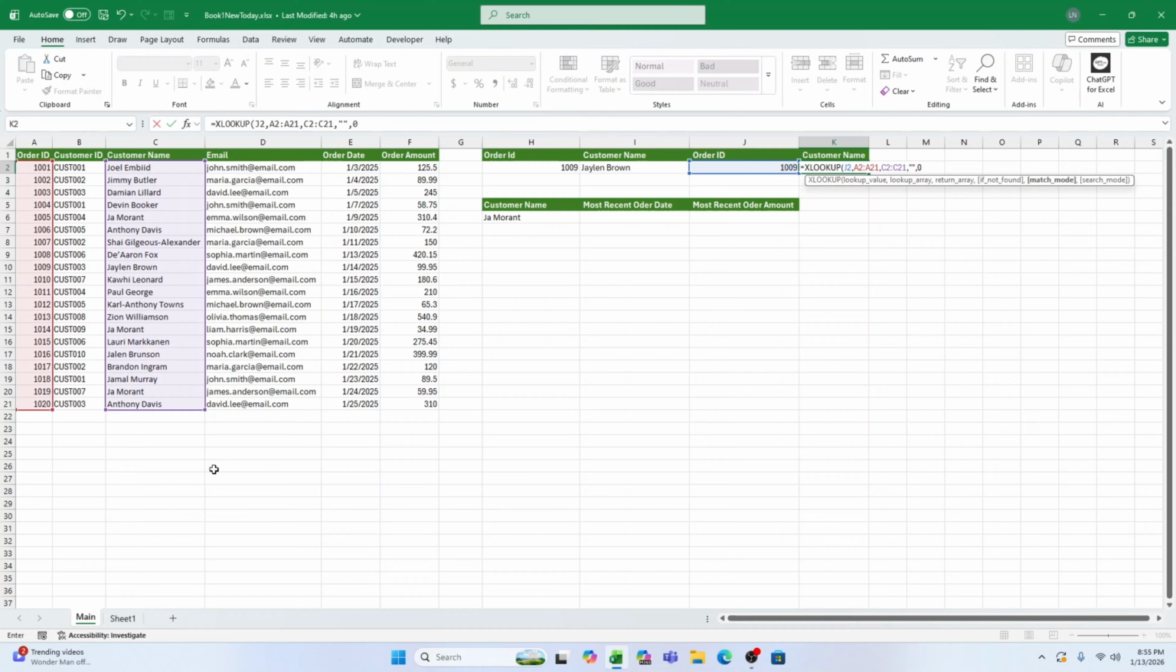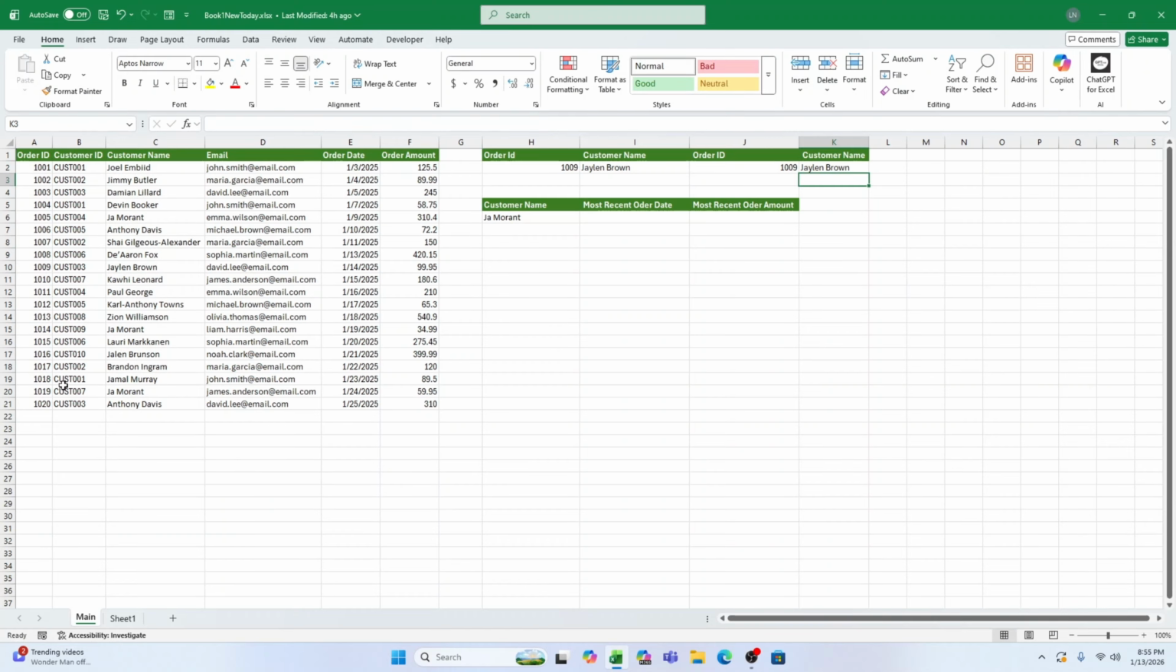Notice that XLOOKUP gave me the exact same result as VLOOKUP, but it uses a fundamentally different approach to searching and returning values. Where VLOOKUP breaks down. Here's where things get interesting, and where VLOOKUP's limitations become painfully obvious. VLOOKUP has a critical weakness.